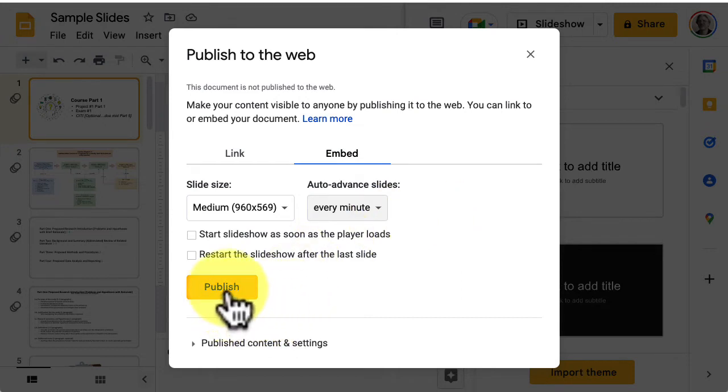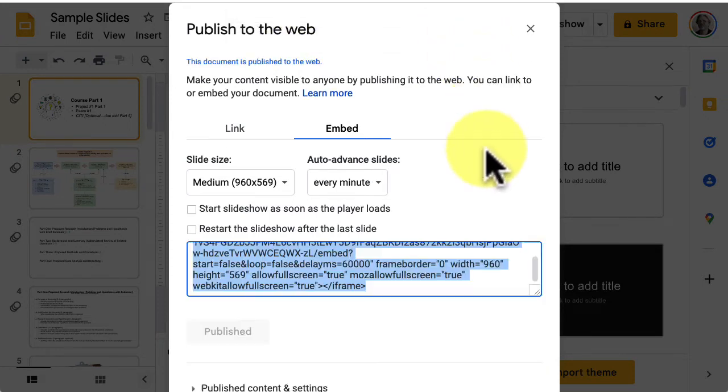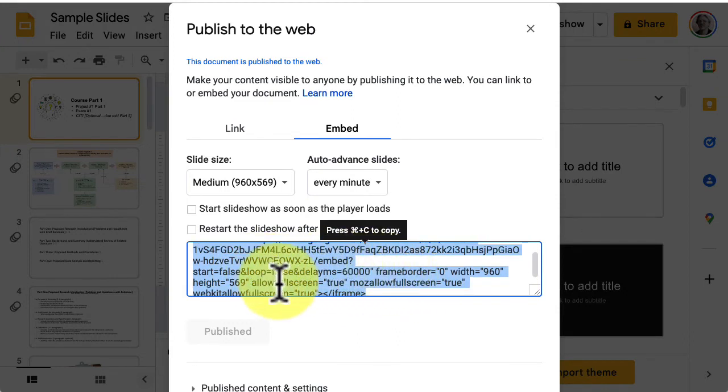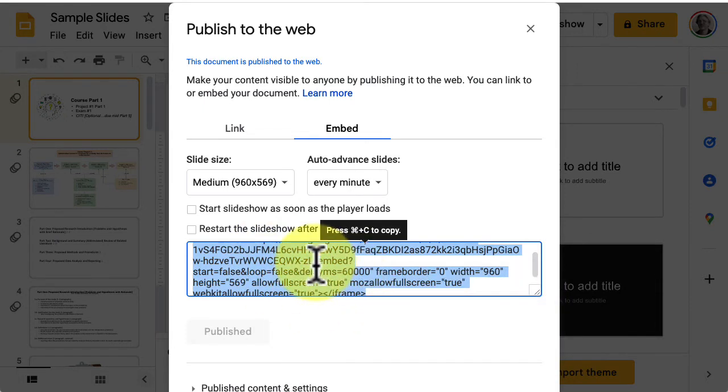I'm just going to click the Publish button, and there I get a window that says, are you sure you want to publish this? I'll say okay. And now I have the actual embed code. So I'm going to copy this code right there. Just copied it. Make sure that I did that. Okay, I've copied that to my clipboard. Now I'm going to go to my Weebly site.